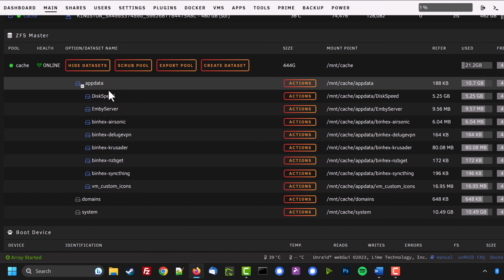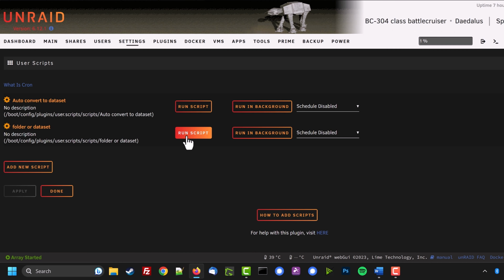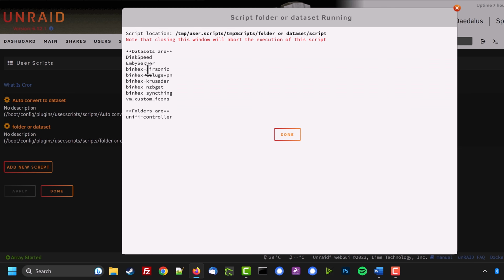Well, that's as expected. If we go to settings, user scripts, let's check the folder quickly. So now we can see all the original datasets we've already converted. But that new container, by default, when Unraid installs a container, it will make it as a folder, even if that folder is inside a dataset. Now maybe that's something that will change in the future, but for now, that's how it is.